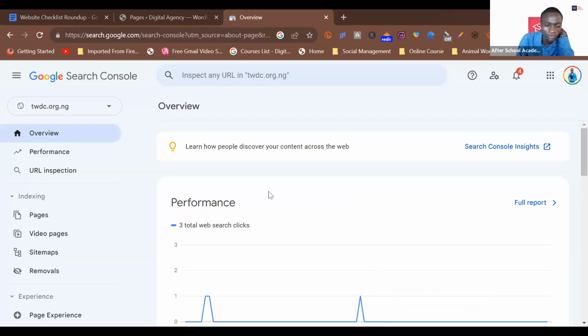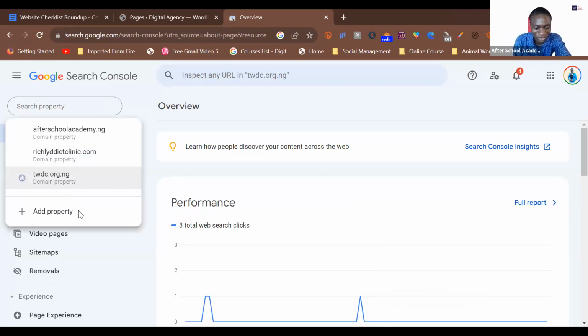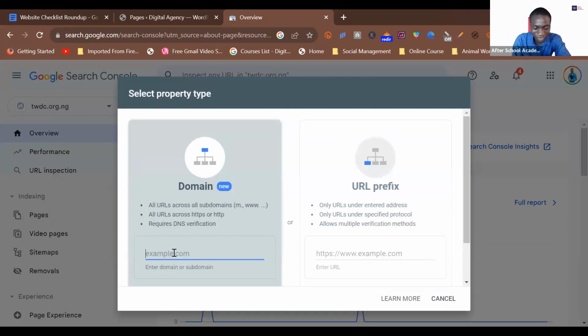Now, on Google Search Console, if this is the first time you are using it, you won't see something like this. So the first thing you need to do is to create a property. You will see the option of add property. So just click on add property. You will be asked to add your domain.